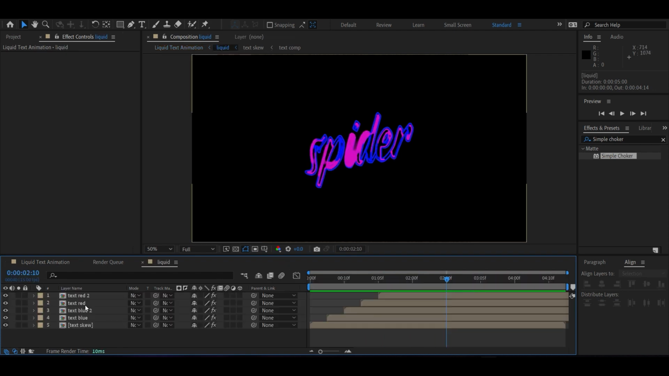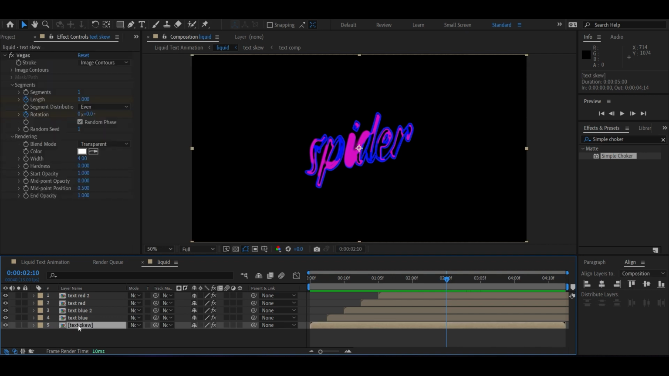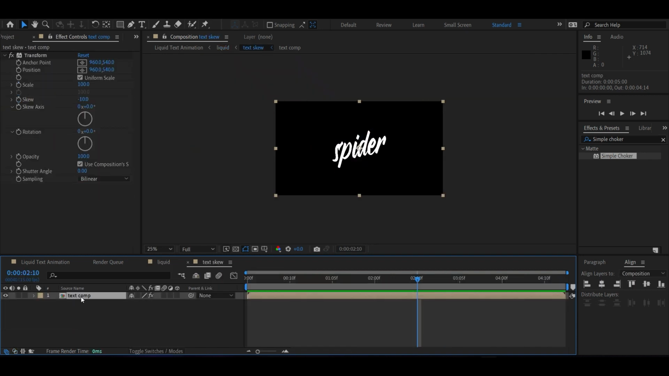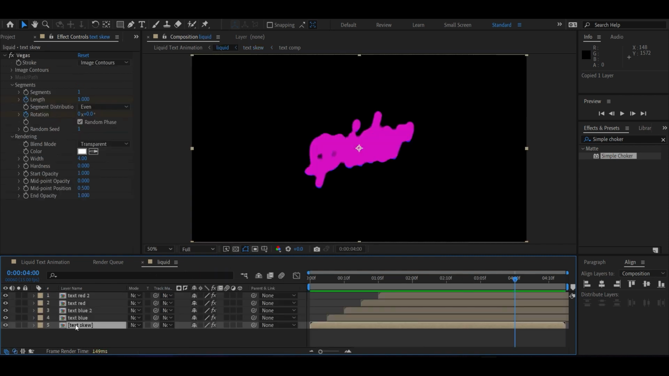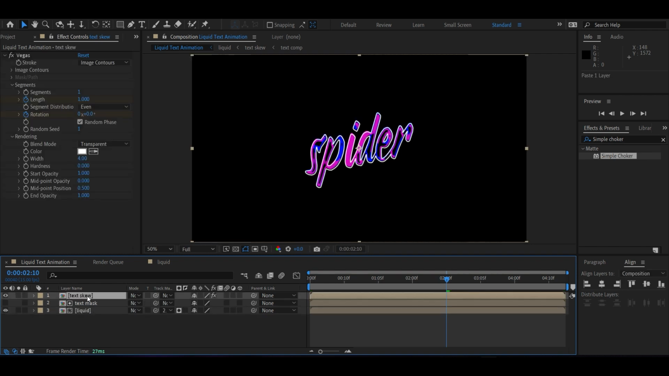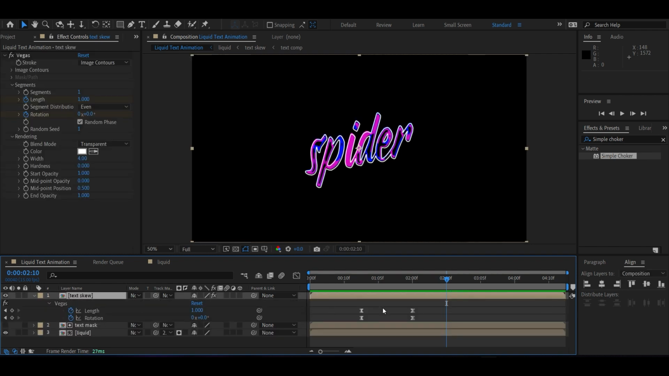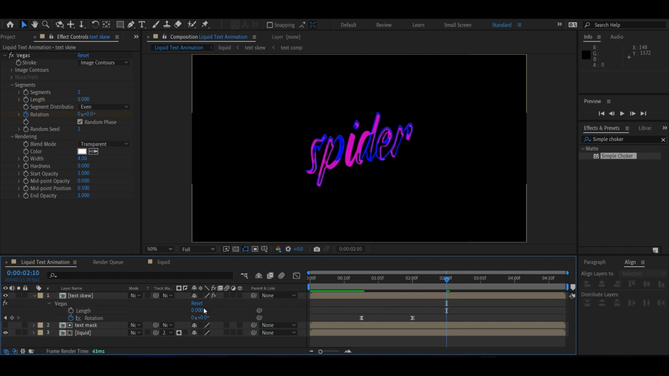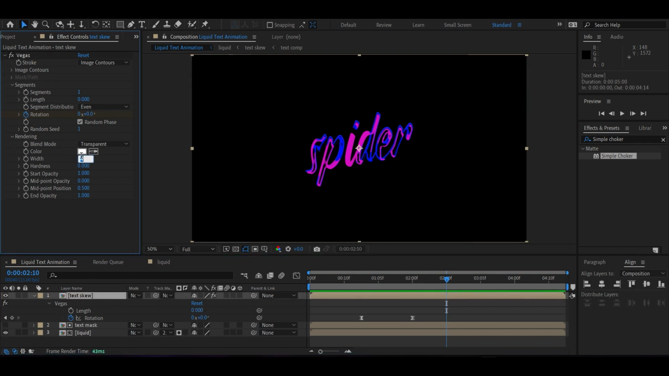So open the liquid composition, select the Text White layer and copy it. Switch back to the main timeline and place it right above all layers. Now open keyframes and then remove all the keyframes from the length. Also change the length value to 0, as well as change the width value to 2.